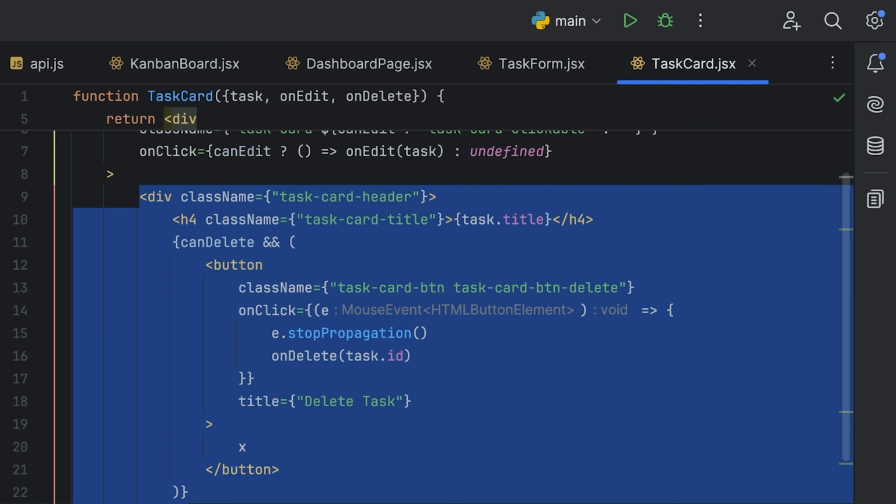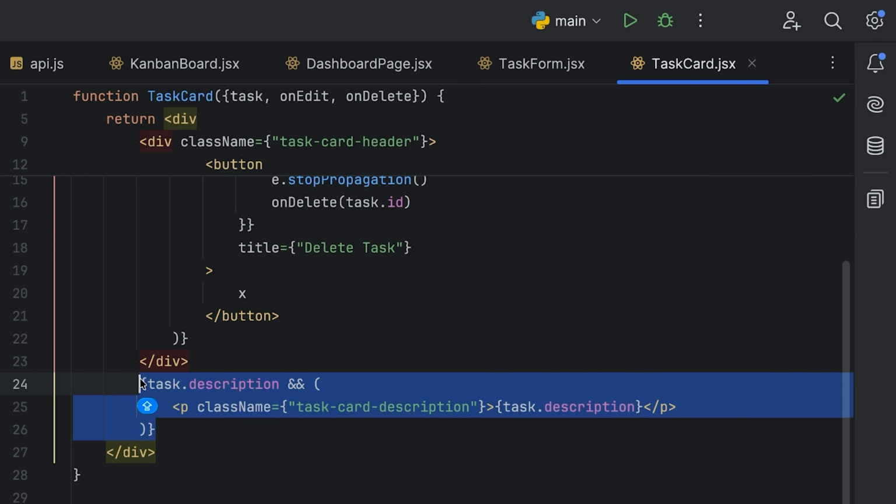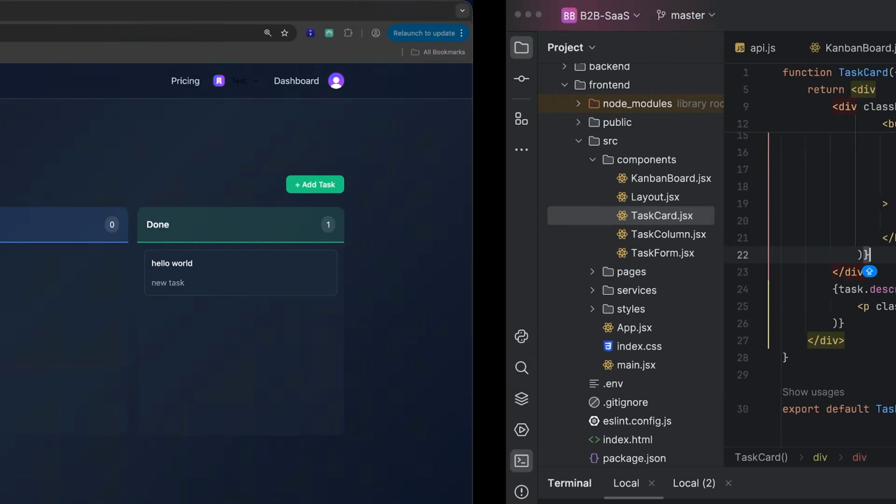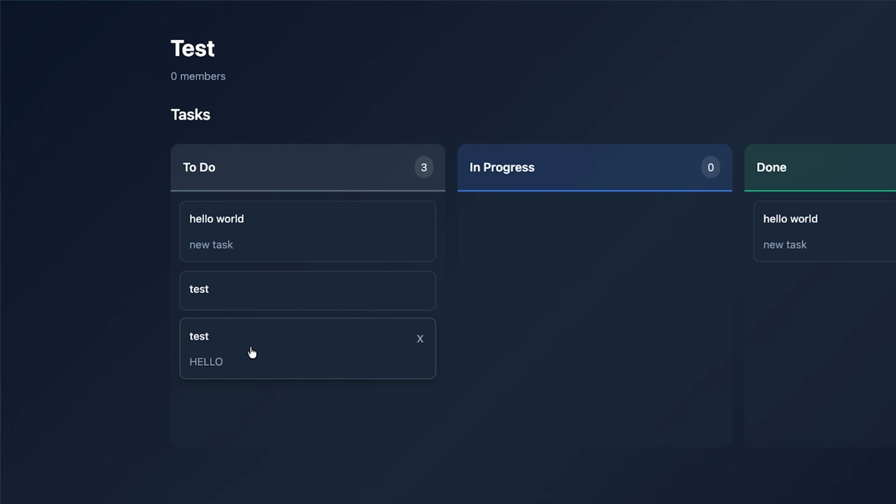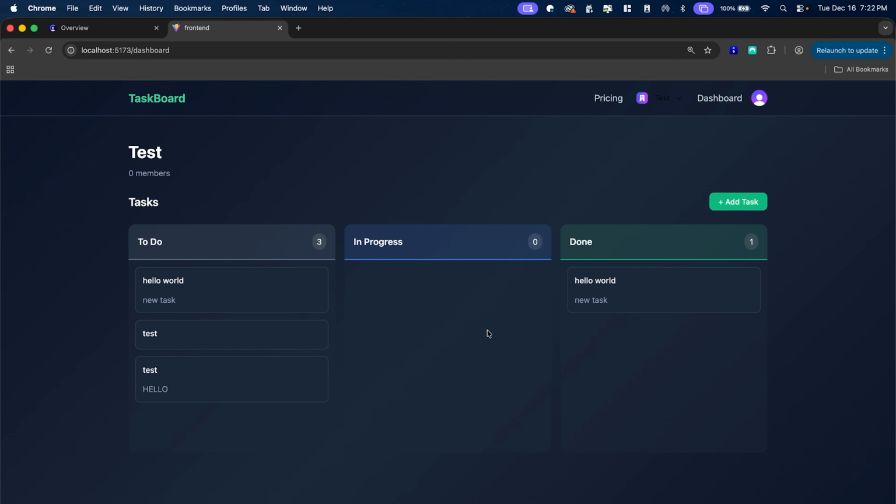So we had it inside of this div, the header. We don't want it in the header. We just want it outside of that. And then we should be good to go. And if we come back here, you can see now the description is below and the X button is in the top right, which is exactly what we're looking for.